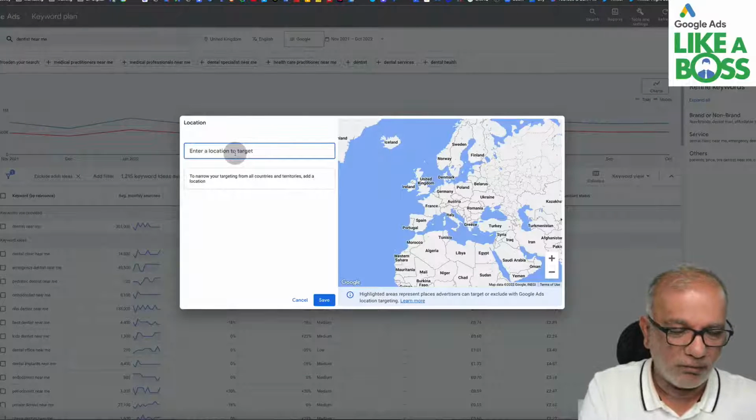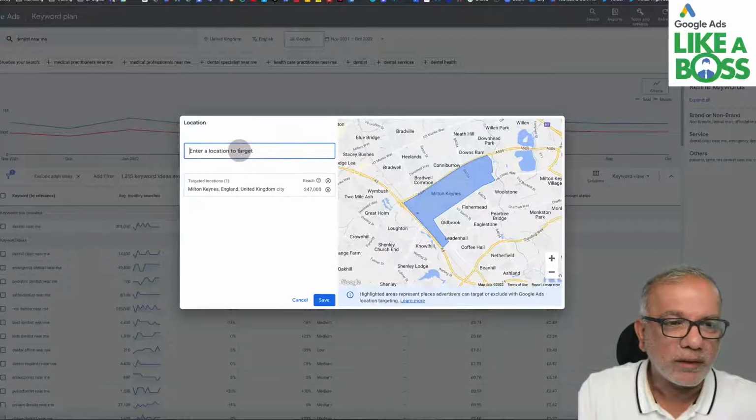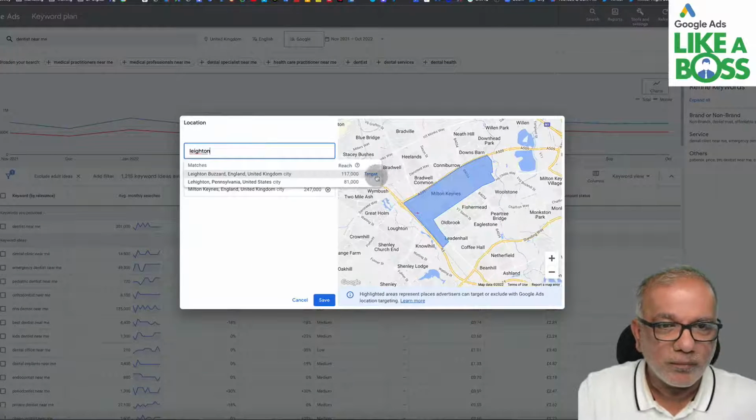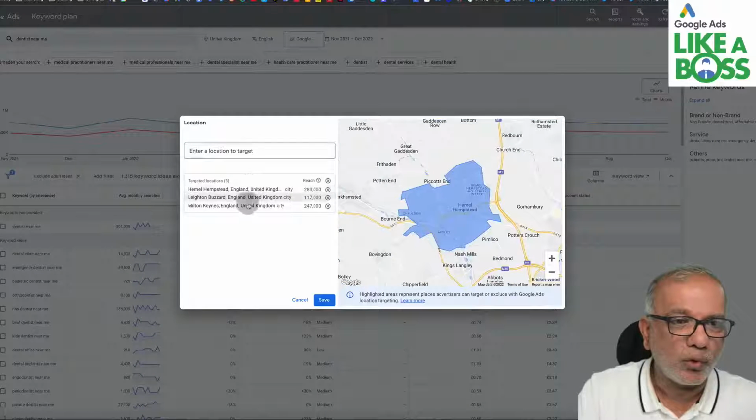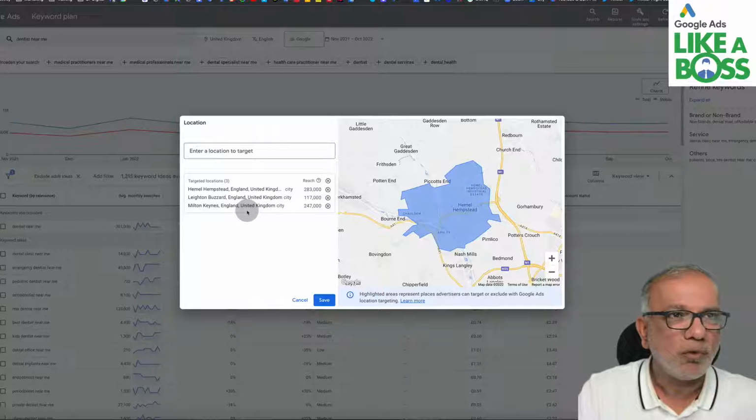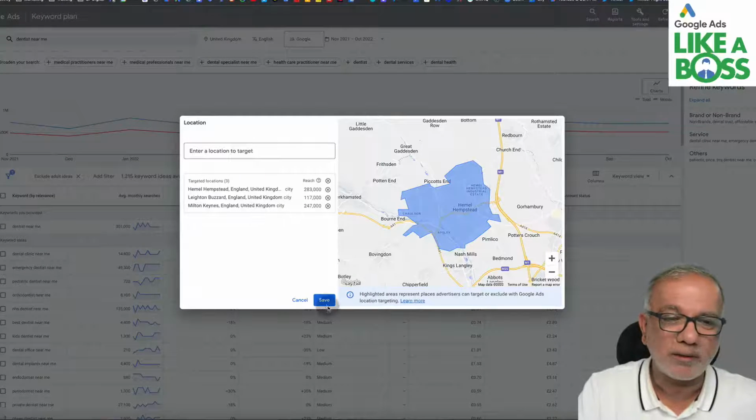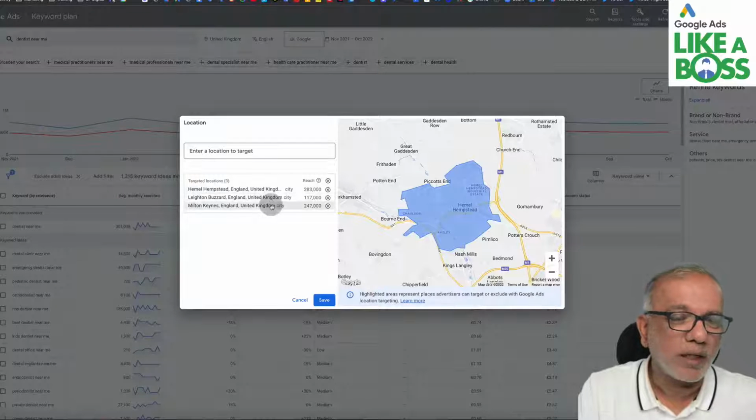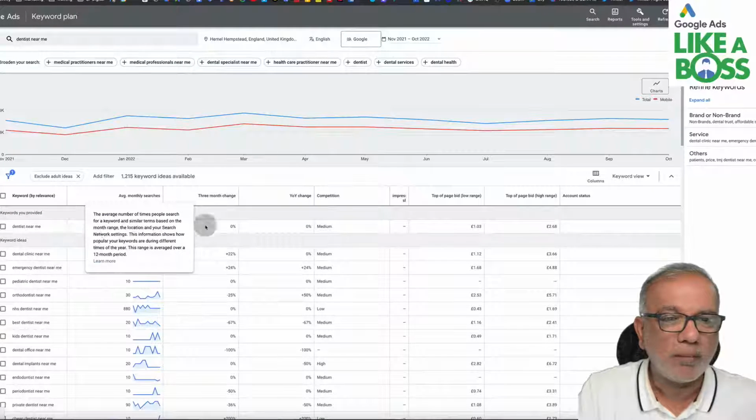So if I do Milton Keynes, which is a big town near us, Leighton Buzzard, Hemel Hempstead. I'm just showing you how to add more locations here because for a service like dentist, plumber, or local tradespeople, nobody is going to call somebody from a different area or a city. It usually is around a 5-mile radius, which is more than enough. But if you want to target multiple locations, you can like this, and then you'll be able to see how many people are searching for these keywords.